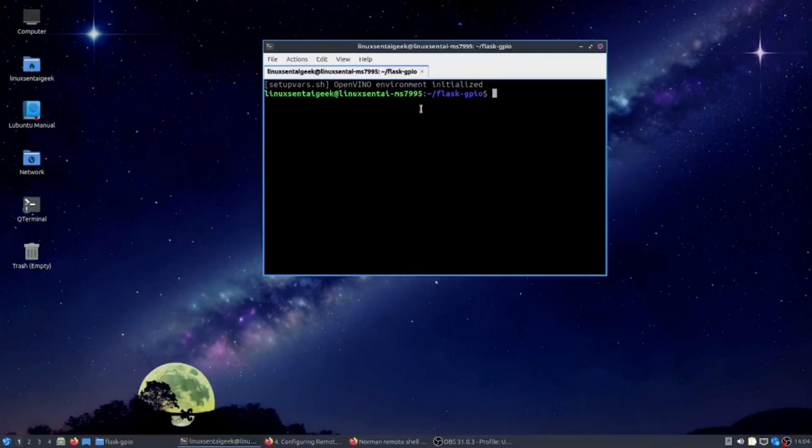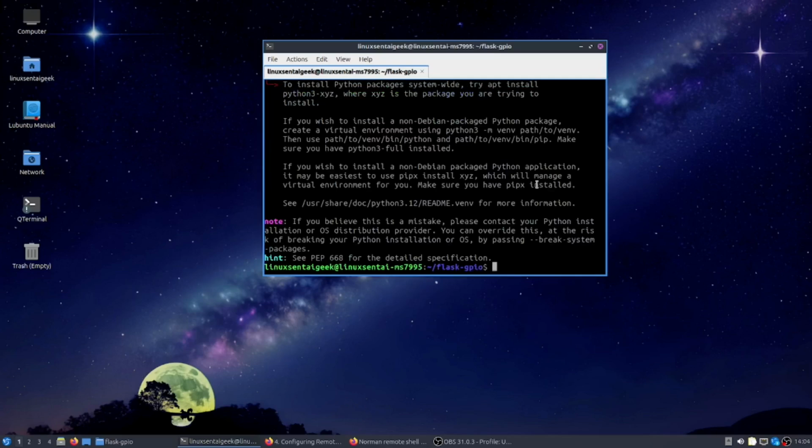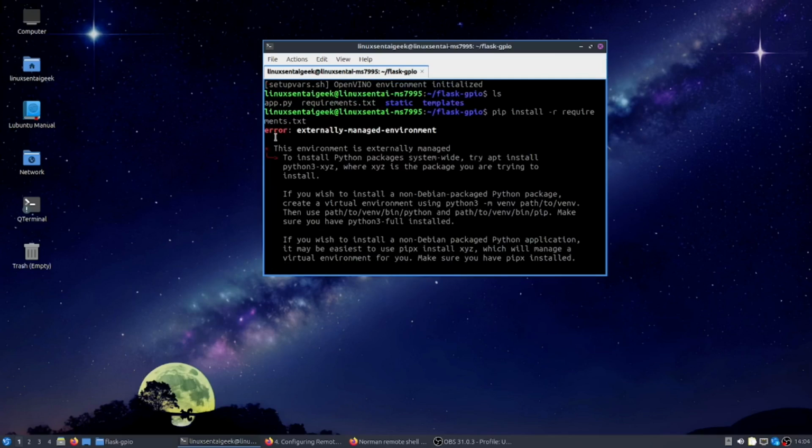Before we begin, I want to make it clear that when you try running this, we're going to run pip install -r, which means we're using the requirements file, requirements.txt. Look what happens when I try that. Watch. See that? It gives us an error. It says externally managed environment. This means if I wanted to use a system-wide install, I'd have to use apt install python3-xyz.